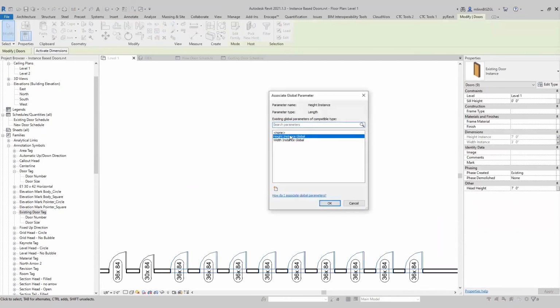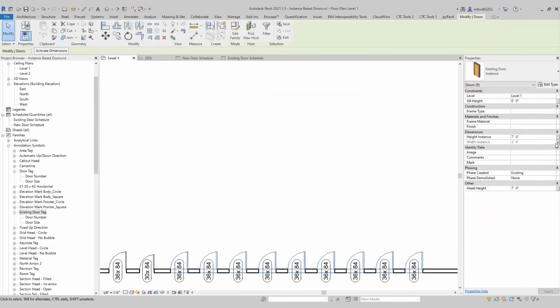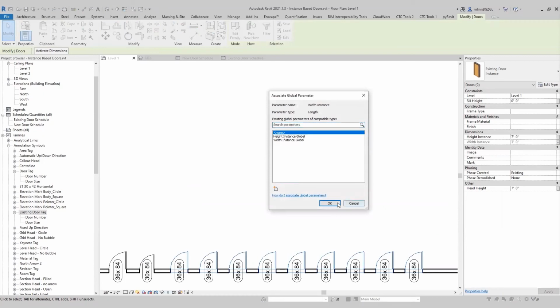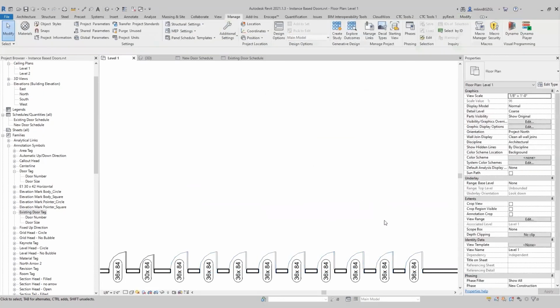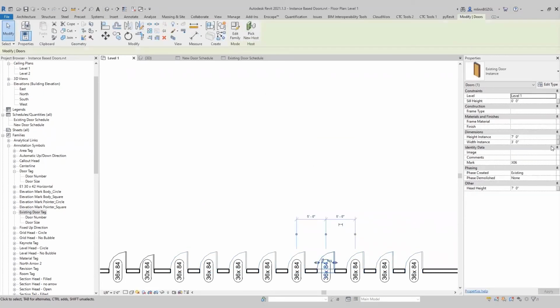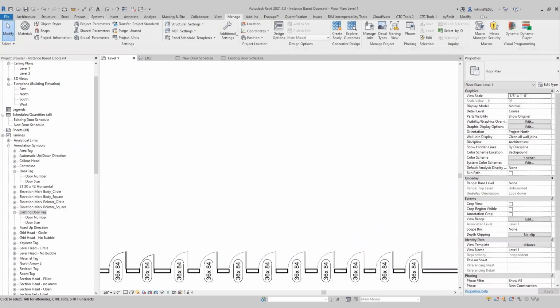Okay, so at any point I can come back and say, all right, now go back to none. Maybe I wanted to reset them all to 7x3 and then come back and only change a few. Now I can go back to the instance-based parameters that they started with. Okay, so perhaps that didn't seem too useful, and maybe it wasn't, given the circumstance.